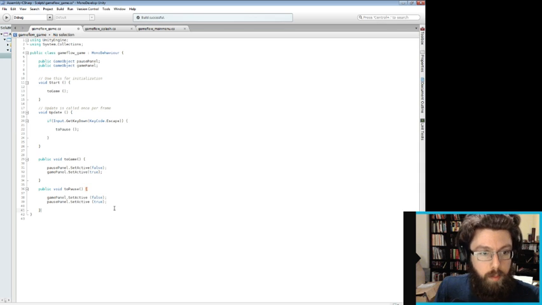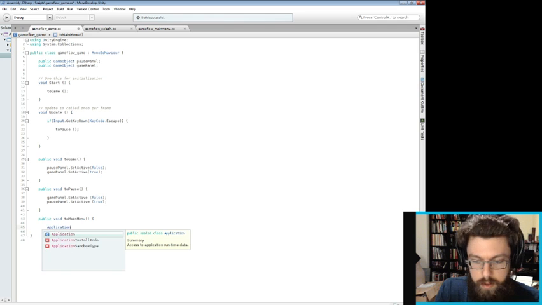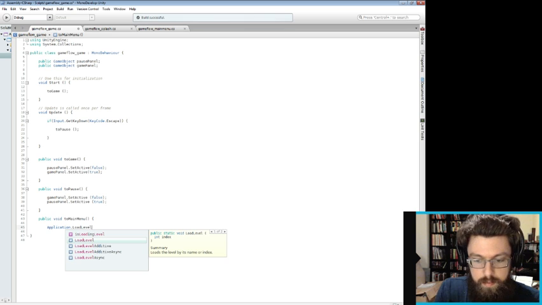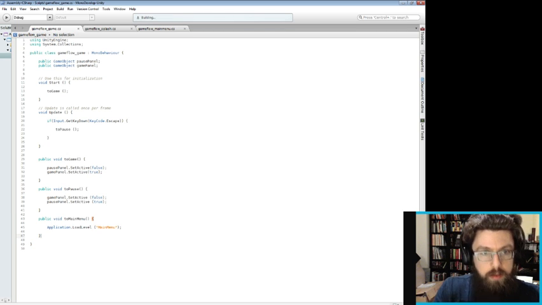Okay, and then we need one more, which is public void ToMainMenu. And then that's Application.LoadLevel main menu. And that's all. Save it all, build it all. Build successful. Okay, that's beautiful, ladies and gentlemen.